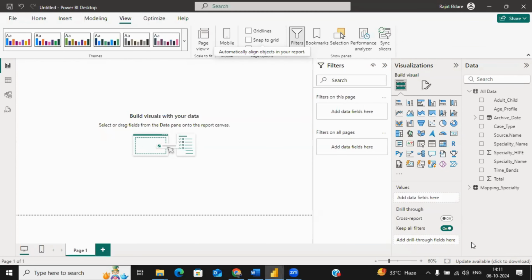So now let us start creating our visuals. Whenever you're creating any Power BI report, make sure that you click on this view and that gridlines and snap to grid, these two options, are enabled. Why are these two options very important? Because you can align your visuals very easily with the help of these two options.